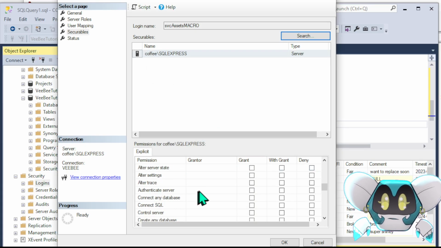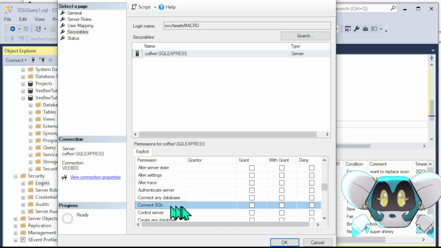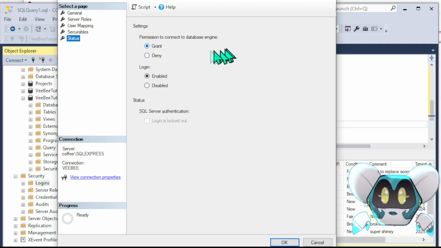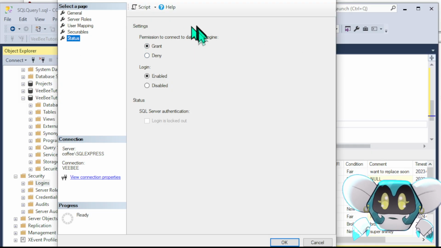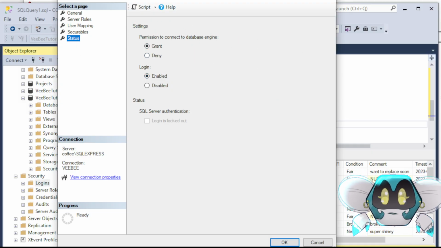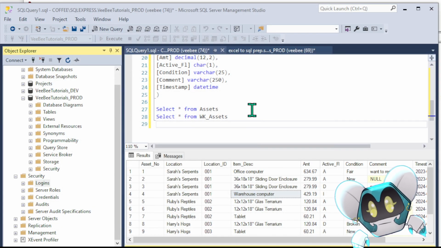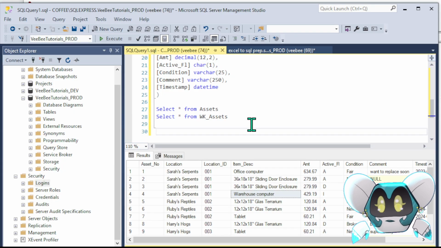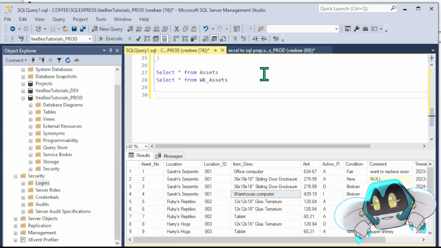And down below, look for Connect SQL, grant it. Now in status, I'm just making sure permission is granted, login is enabled, and okay. But at this time, the login has been created, but they don't have access to do anything.